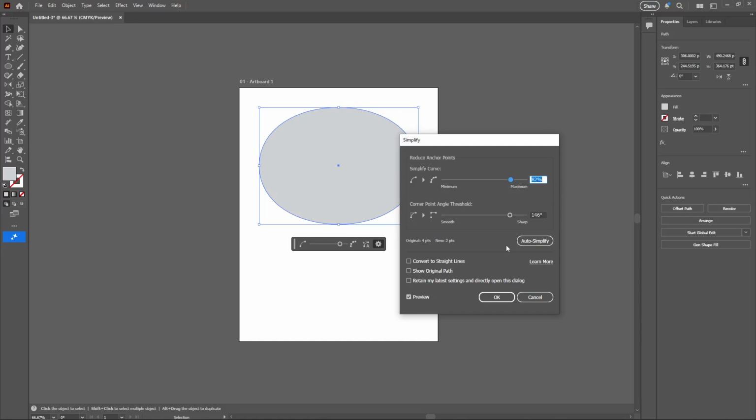Crucially, there's a preview checkbox that you should use. This functionality enables you to see a live comparison between your original path and the effect of the current simplification settings. As you adjust the slider or any advanced settings, keep an eye on the preview to ensure your design retains its intended look. When adjusting the slider, be mindful of moving toward minimum anchor points if you're aiming to significantly reduce the complexity of the path.